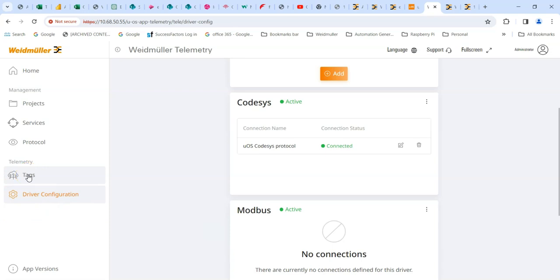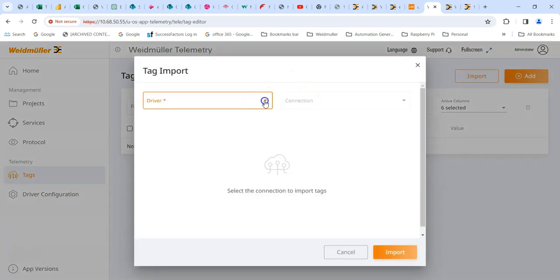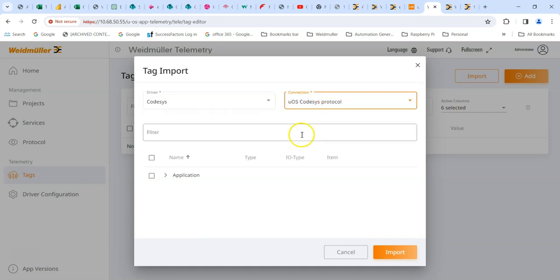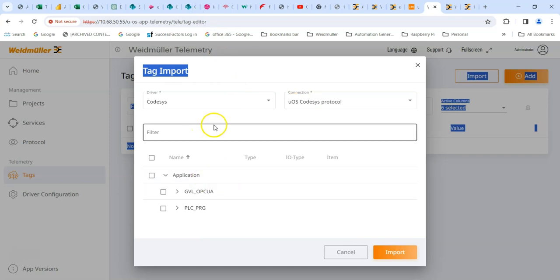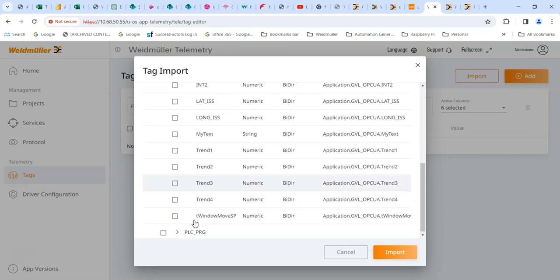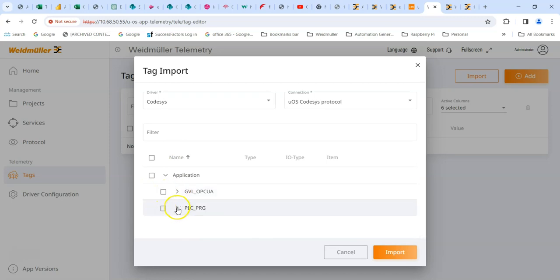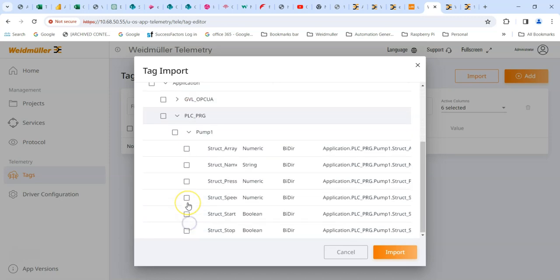If I now go to the area called tags, I need to import tags from the controller. So click on import, select driver, which is native Codesys, and then pick the connection which I've just created. It's automatically picked up the application, and in there are some tags I've created. So I've got some global variables, so there I have some tags, and I also have the PLC program, and there's some tags in there.